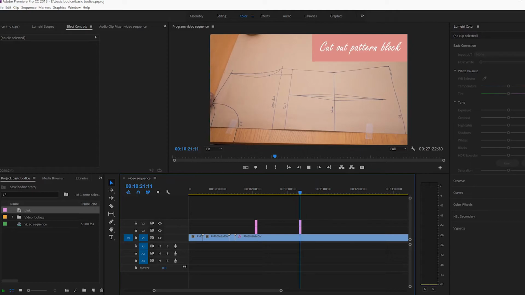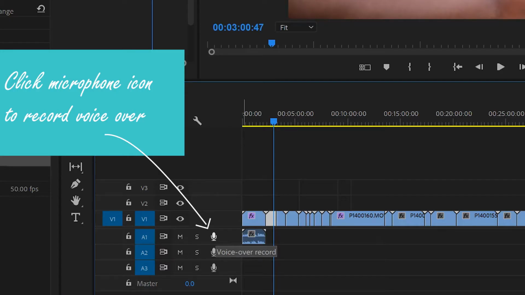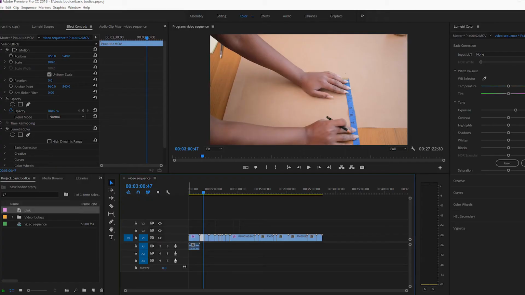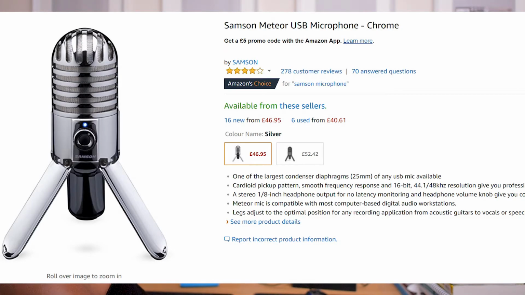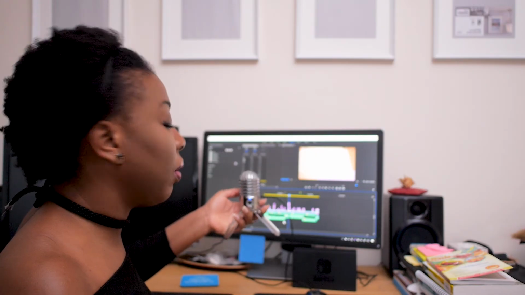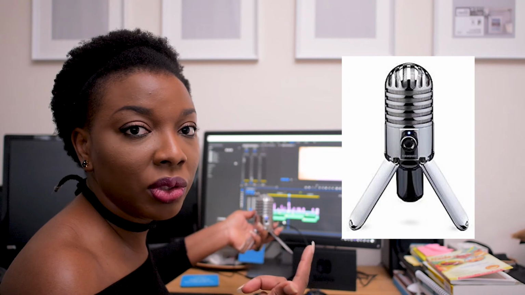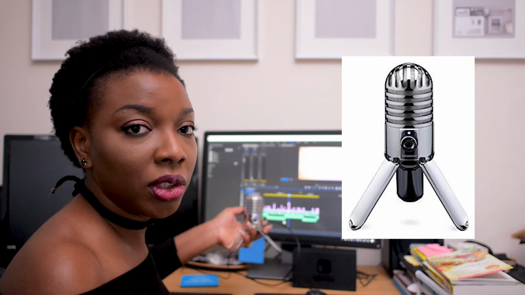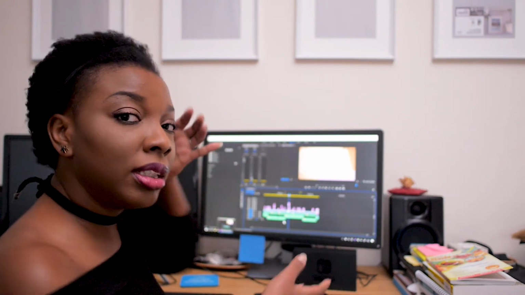So at this point, I've added my titles, I've added my description, it's time for me to add my voiceover. To record your voiceover, you click on this tiny microphone icon here. For my voiceovers, I use this Samsung speaker that I got as a present from my fiance. I find that the audio is quite clear and it's connected straight to the computer. So all I have to do is just click on the voiceover button and speak into this microphone. But this is what my setup is usually like.